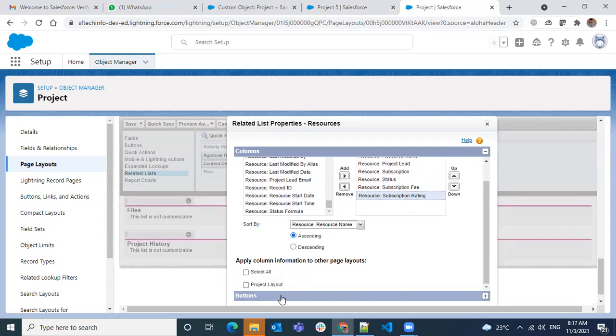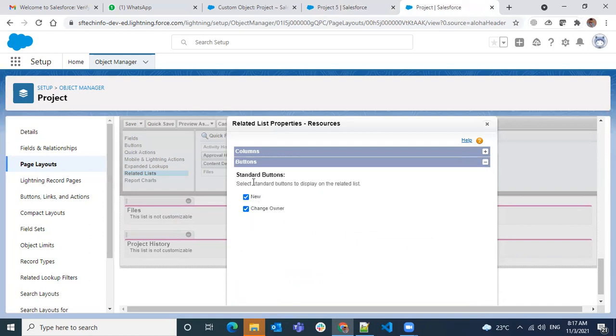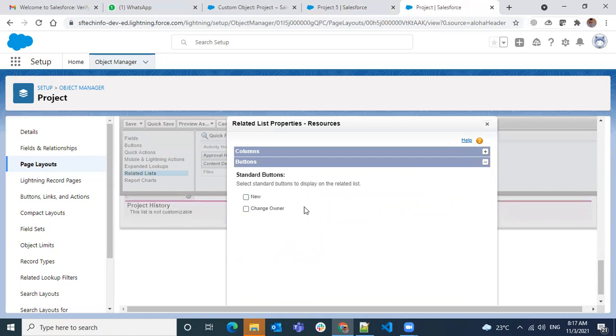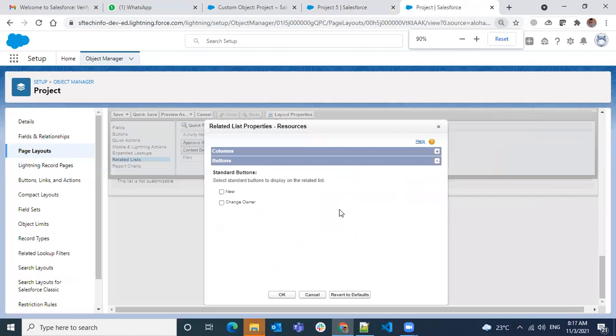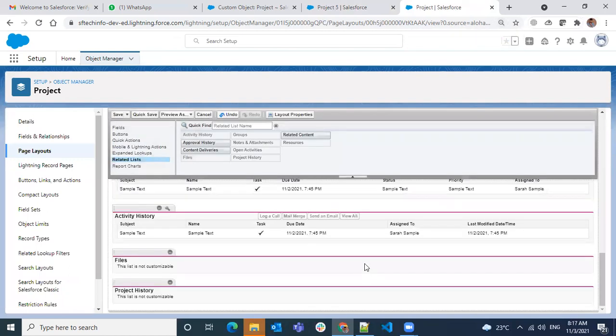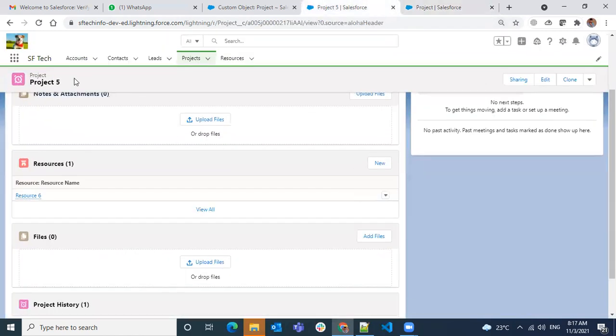And now see here, there's one more section called buttons. If you open it, what are the buttons you want to see here? I'm removing the new button here and change owner, and let's see how it is going to behave when I remove it. Okay, I'm just doing a save. I'm going to refresh this page. What will happen? It's going to remove the new button and it's going to add more columns for me.